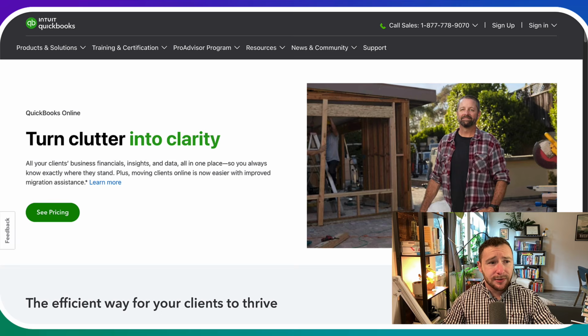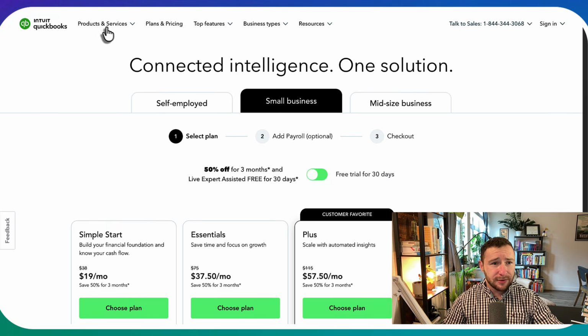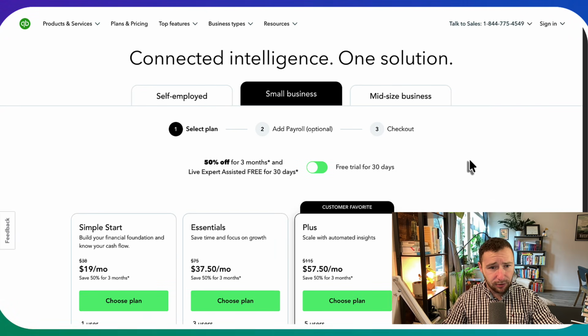So QuickBooks has quite a handful of options available for their different subscription plans. So when you go to plans and pricing, you're going to probably see this page here. And currently it's February of 2026, so these prices may change over time, as well as the options available.